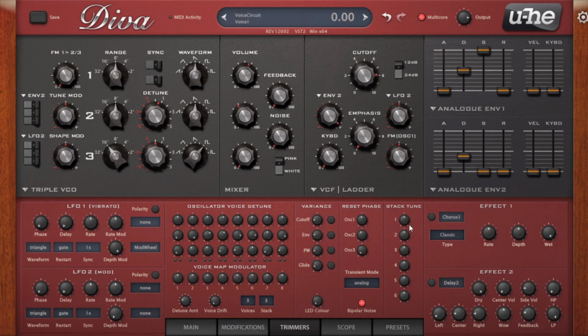So stack tuning, you can use it as a fine tuning, but it's also a bigger tuning. Like it goes up semitones. So if you want your unison to be thicker, you can hold shift to make fine adjustments, and you see the number up here. Anything below 1 is cents and above 1 is semitones. So you spread this out like this.